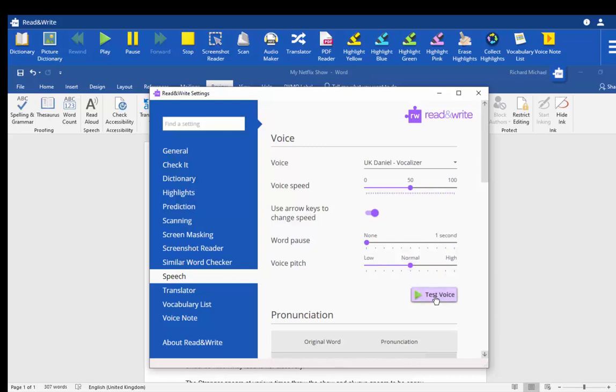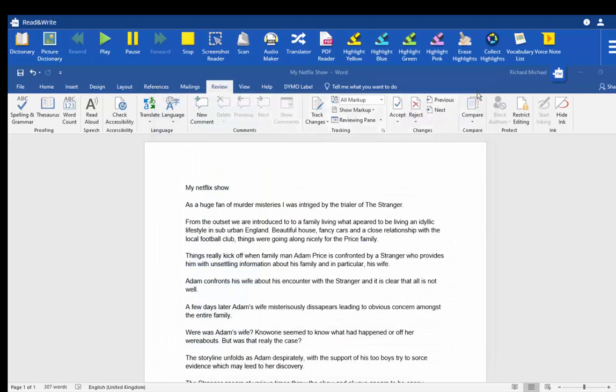This is your new voice. Is it okay? Just to hear how it sounds before then closing the Read and Write settings.